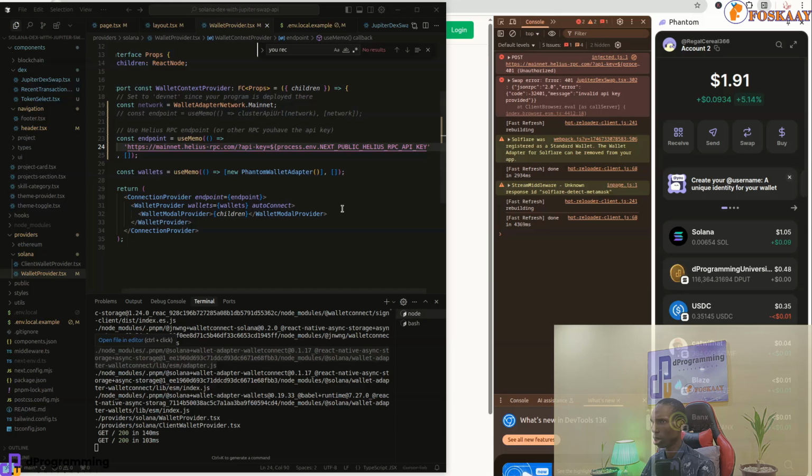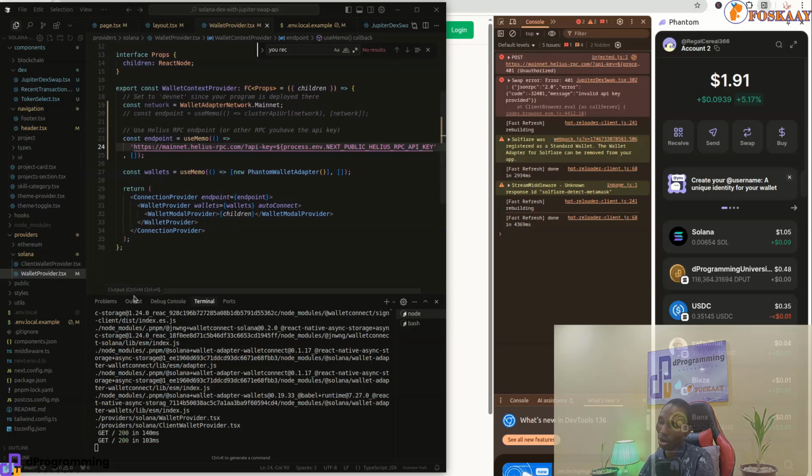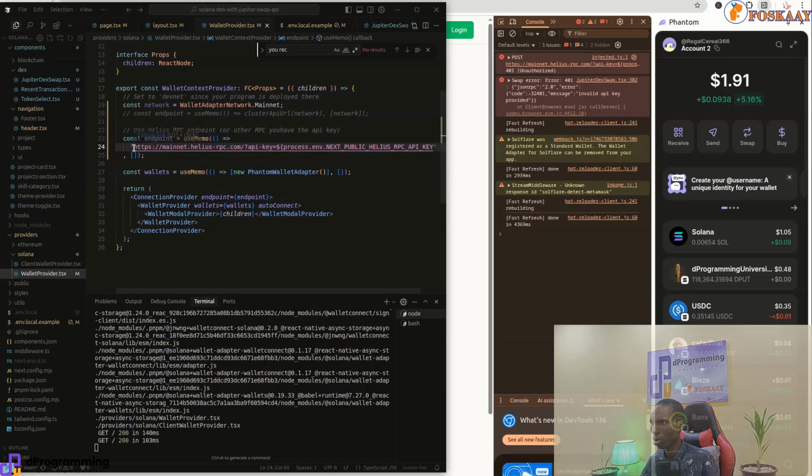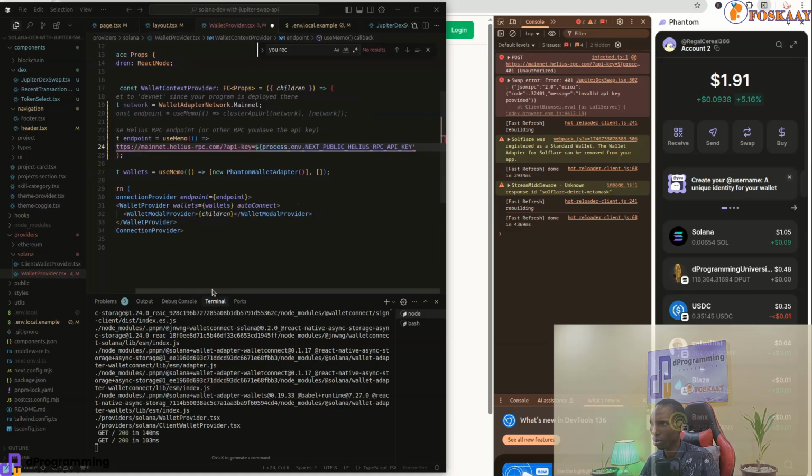So checking the invalid. Let's go back inside the wallet provider. Can you let me know in the comment, did you observe anything? Because it said invalid API key. So it's either the API key we are using, you should check if it's okay. Yeah, but I think there's a kind of typo issue here. One is that this is using normal quotes instead of this. So that's the first one.